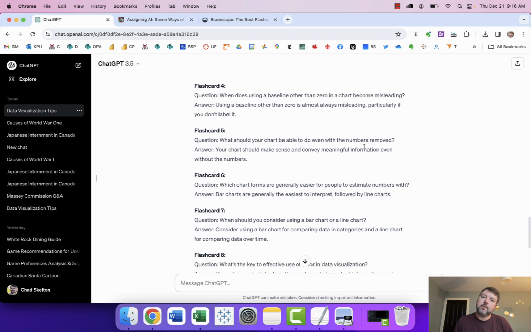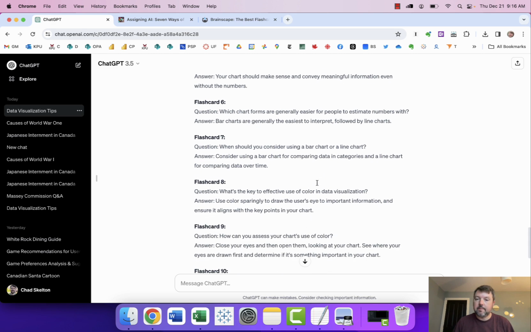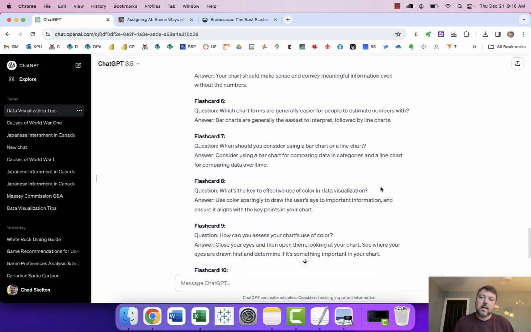What should your chart be able to do even with the numbers removed? Your chart should make sense and convey meaningful information even without the numbers. And this is a concept that I talk about in class on the handouts. It's known as the self-sufficiency test, which is something Kaiser Fung came up with, which is the idea that when you remove all the labels from a chart, the general gist of what the chart is saying should still be clear. And that's a good way to assess the effectiveness of a chart.